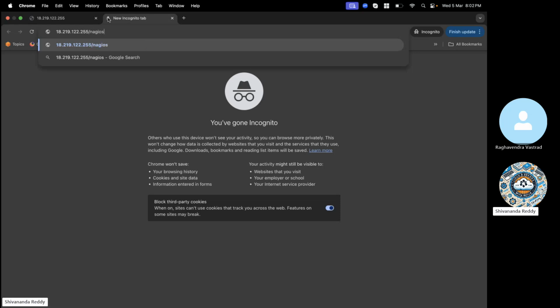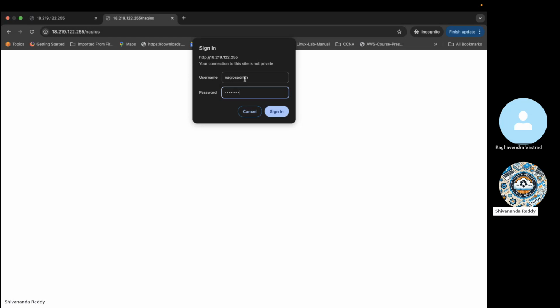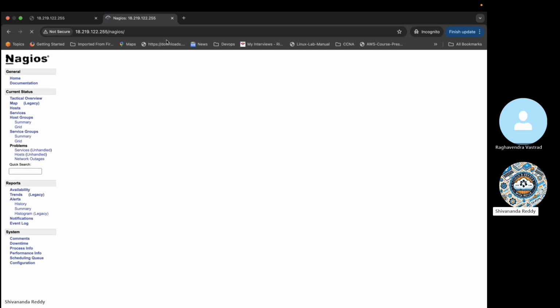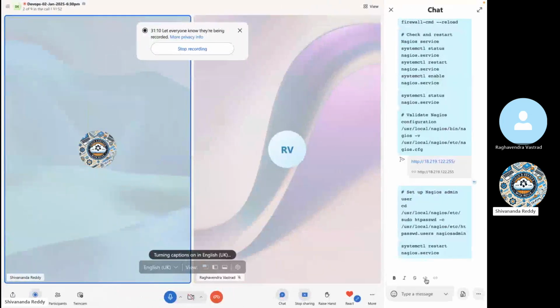Nagios. If you enter, then the page will load like this. Here we need to enter the username. Nagios admin is the username and the password is the same thing. Nagios admin. If I click on sign in, it should allow me to log in. Yeah, I'm able to log in. This is the page. This is the URL.